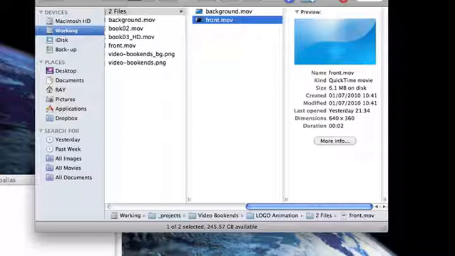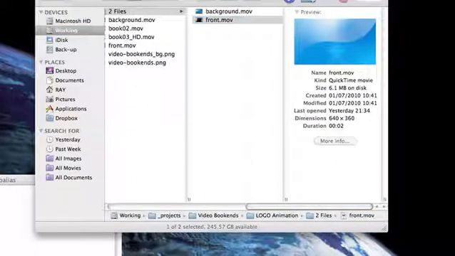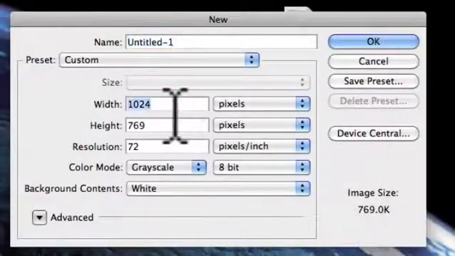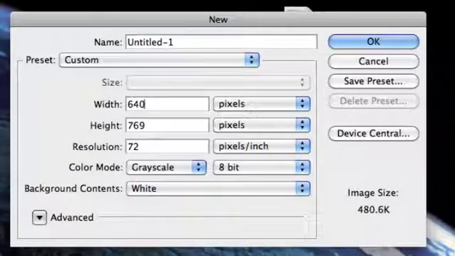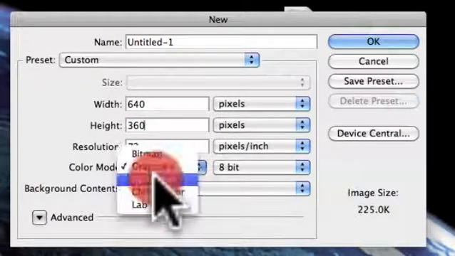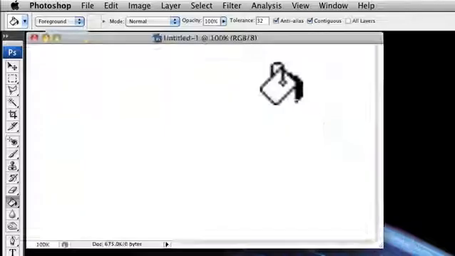So let's go to the first program, Photoshop. Photoshop is the easiest way to actually show how to use the files. Okay, so let's create the file size. Now it's 640 by 360 and RGB colors. Let's say okay.